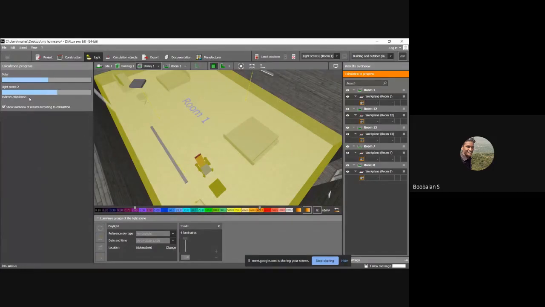So we have chosen two light scenes, right? One is daylight, one is average daylight. That's why it's calculating. And this is the right time. It's now calculating by daylight factor. So this will give you the numerical number of how the flux is distributed around this room. And direct lighting is coming.